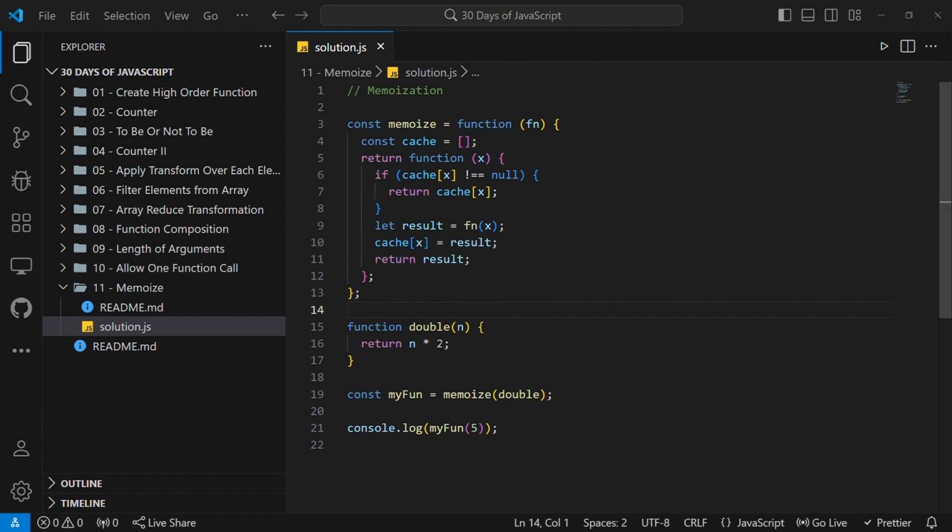Every time I call this function, it will first check, by this if statement, if that input has been called before. If it has been called before, it returns the saved result. So the first time I call this function with 5, since it's not there, the result will be worked out, which is 10. Then I'll store cache index 5 to be result. So it will be cache index 5 equal to 10.